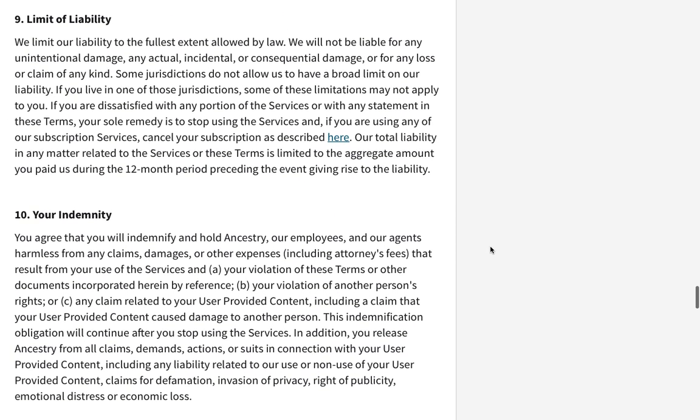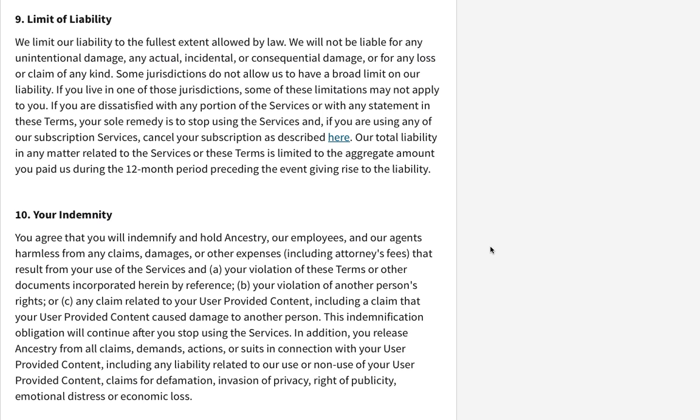Section 9. Limit of liability. We limit our liability to the fullest extent allowed by law. We will not be liable for any unintentional damage, any actual, incidental, or consequential damage, or for any loss or claim of any kind. Some jurisdictions do not allow us to have a broad limit on our liability.